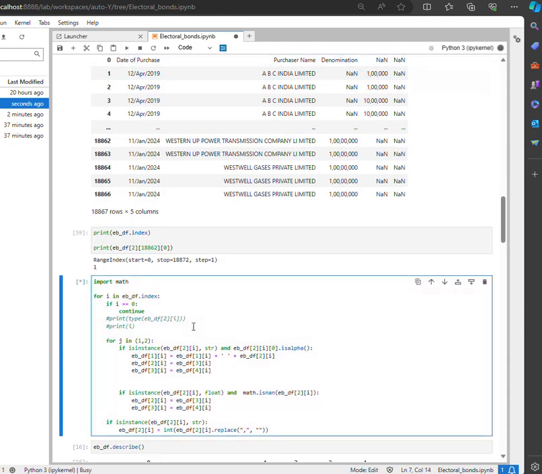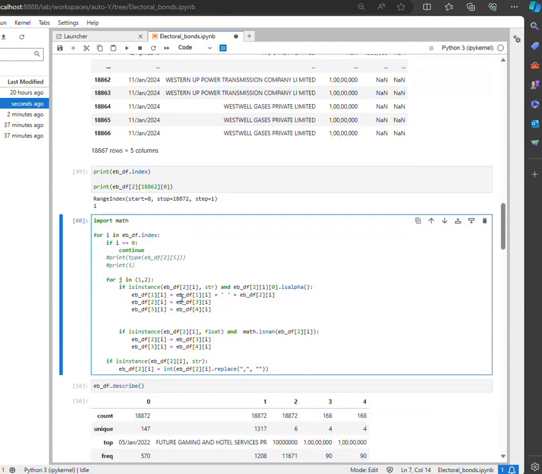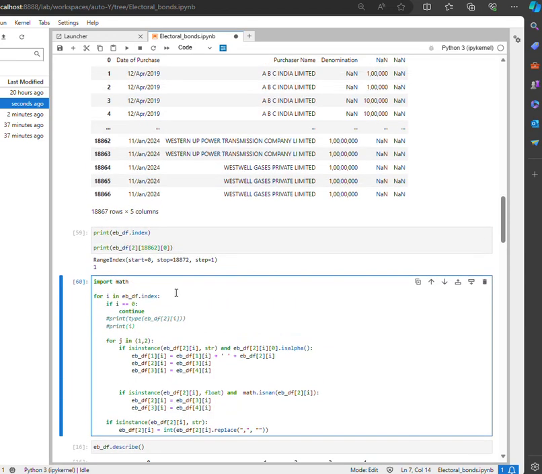So now here is the real deal. I've imported the math library to check whether the cell is alphanumeric or is of NaN type.